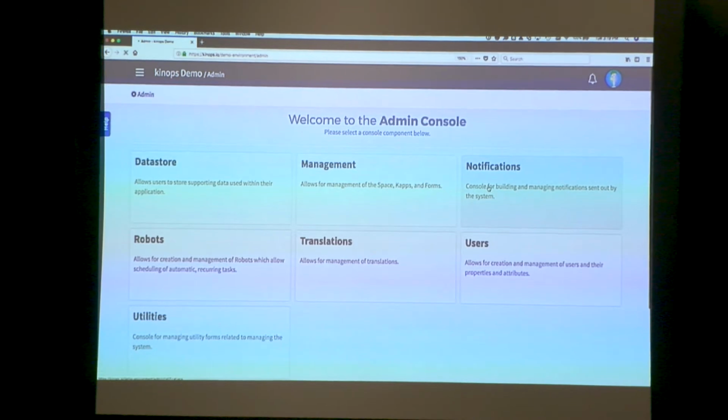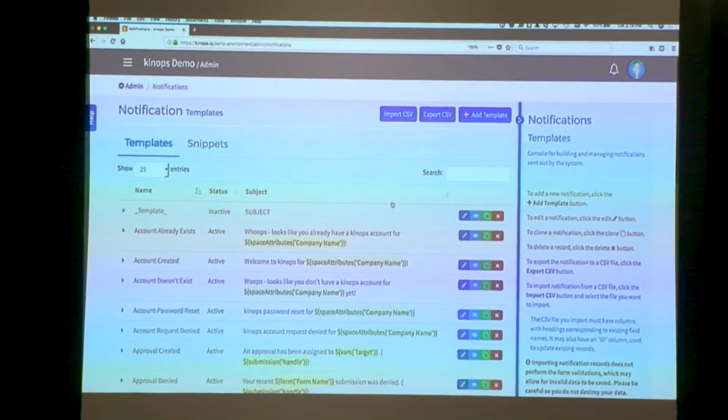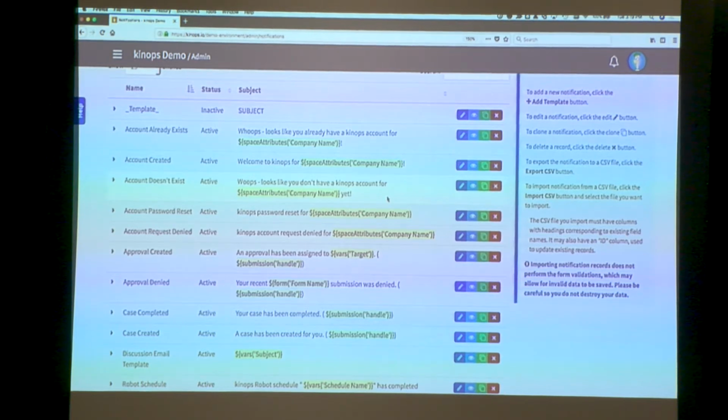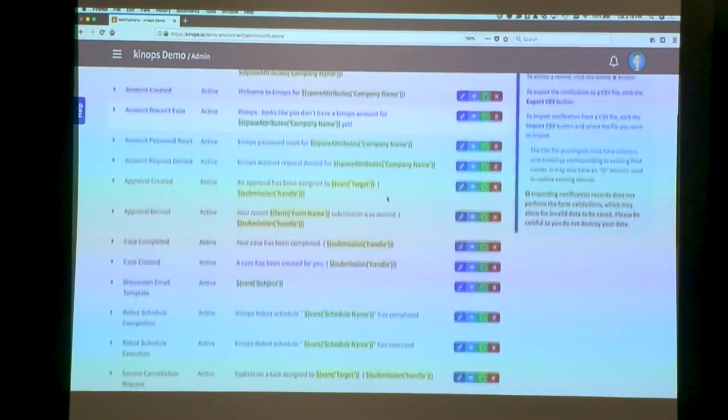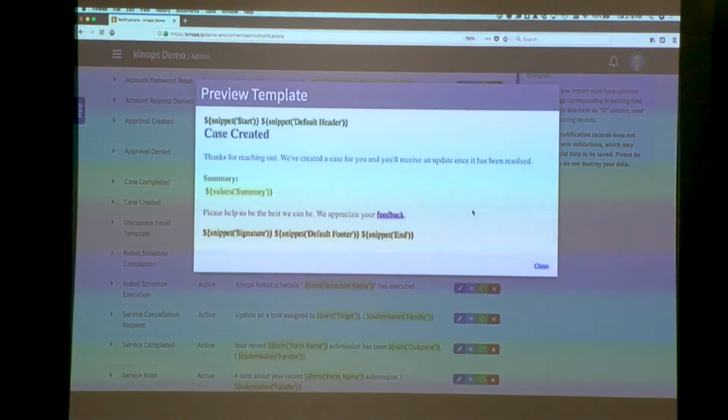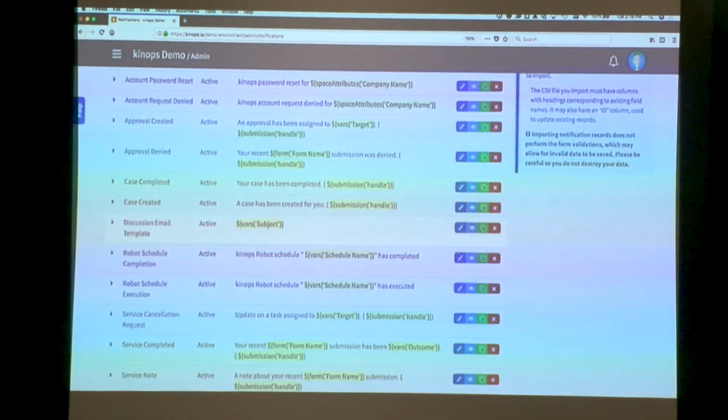So notifications. All right, so here again, KinOps comes with predefined notifications, pre-populated, ready to modify and change at will. So let's go here and say, okay, case created, for example. I can go look at this one here. This is what that one looks like. We can see the snippet starts are included here, whatever that code's going to be. Here's our rough comment and the signature that you're going to have in there as well. But let's go look at the actual content of that.